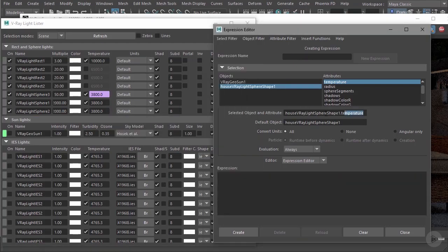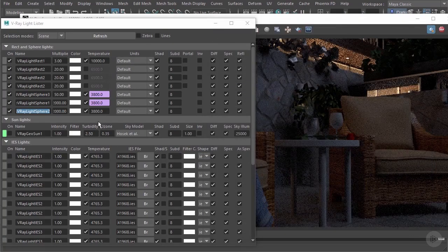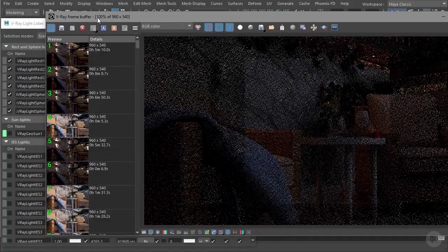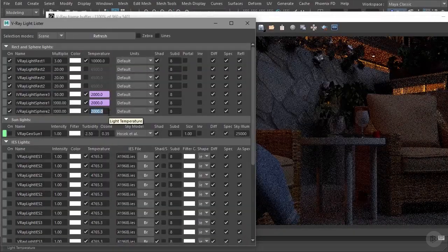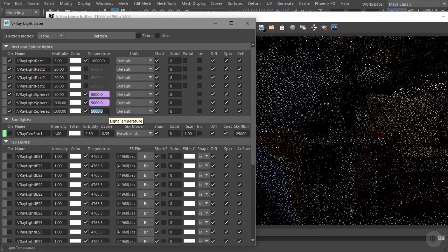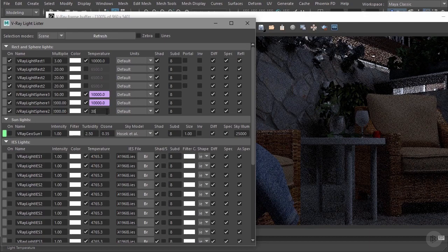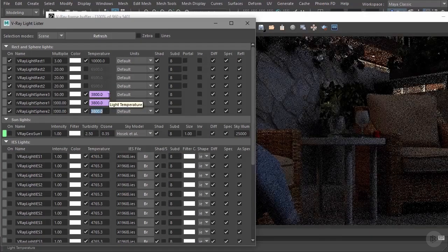I'll do the same for the second light by copying and pasting the attributes to be equal to each other. Now both of these expressions will make the first two lights listed be driven by this value, as you can see here. So now this one light will control the temperatures for the other two lights as well. Now I'll go back to 3800.